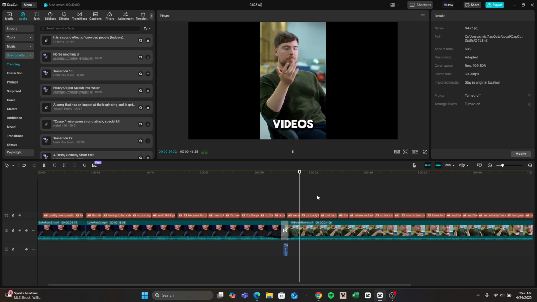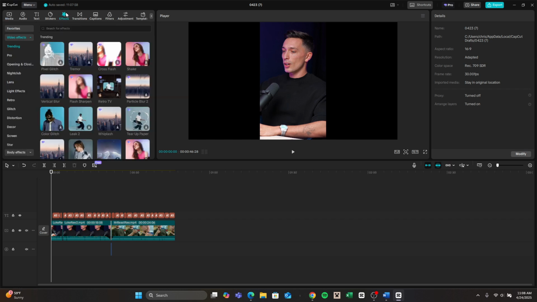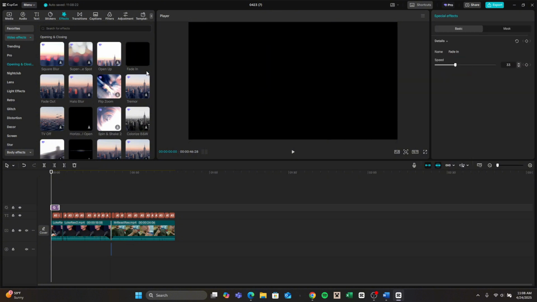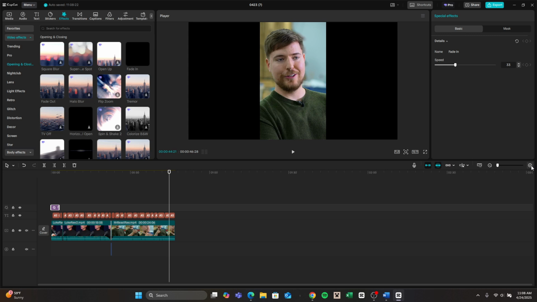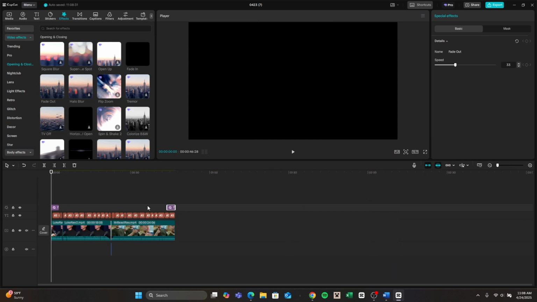There we go, a smooth, simple, but attention-grabbing transition. Now, for all my edits, I like to add a opening and closing effect. You can do this by going to Effects, clicking on the Openings and Closings tab, and choosing an effect. I like the fade in and fade out, so I'll add those to the beginning and end of my video. This will create a smooth and simple intro and outro for my video.